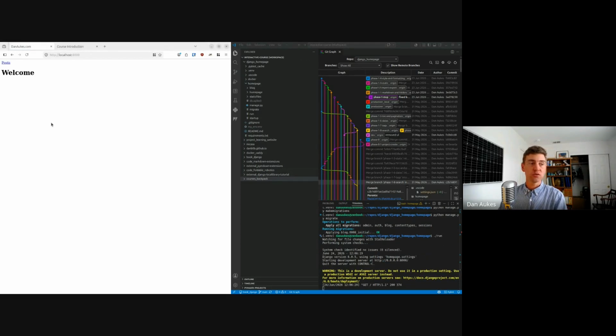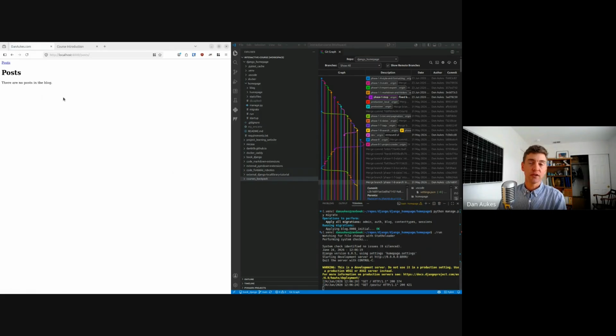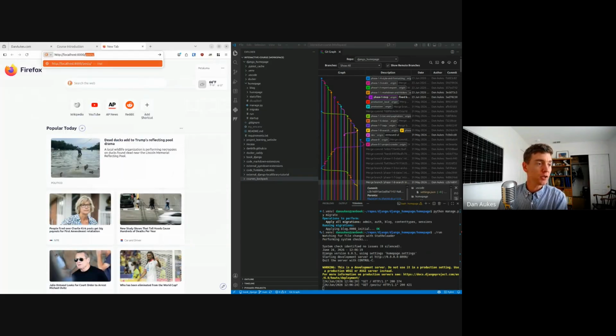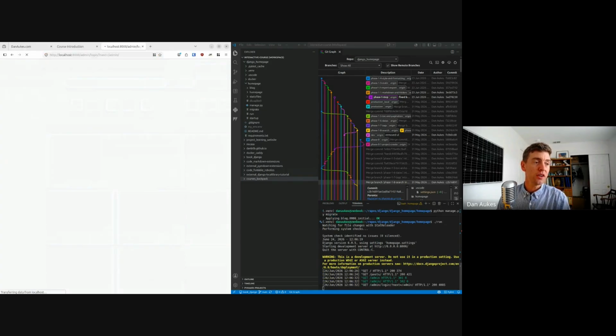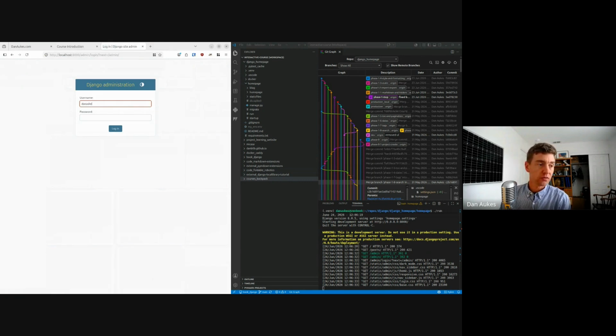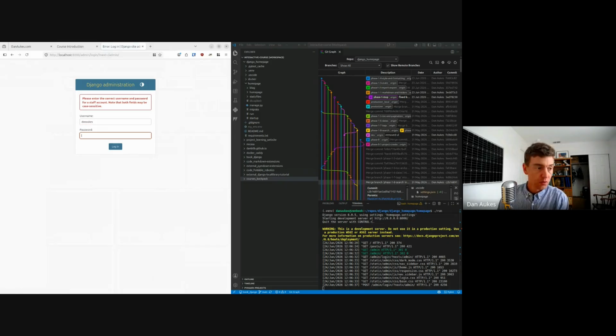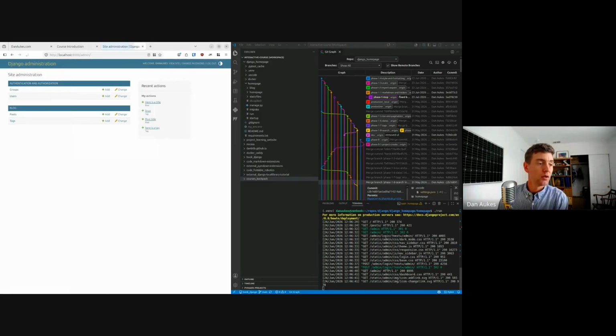Nothing much has changed, but we have a list of posts. There are no posts in this blog. Okay, so the idea of a post, I'm just going to make a new tab, and I'm going to go to the admin site. One of the real big benefits of Django is that it ships with user management and group management and this administrative backend already built in for you.